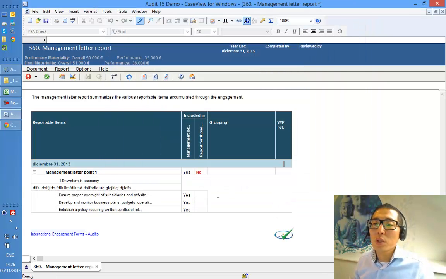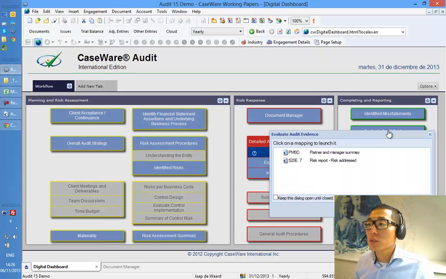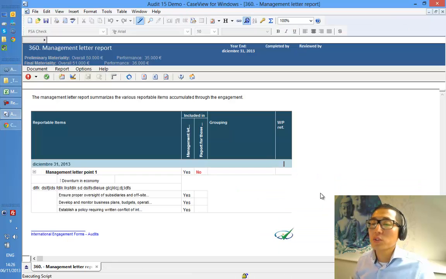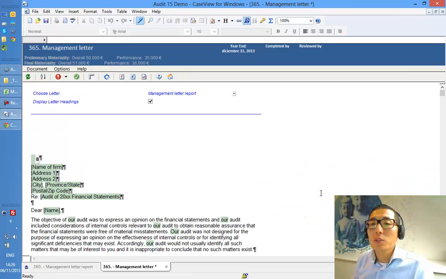Then I'm going to save that into my Caseware database. And let's jump to the actual letter itself. So that's here, 365, the actual management letter.